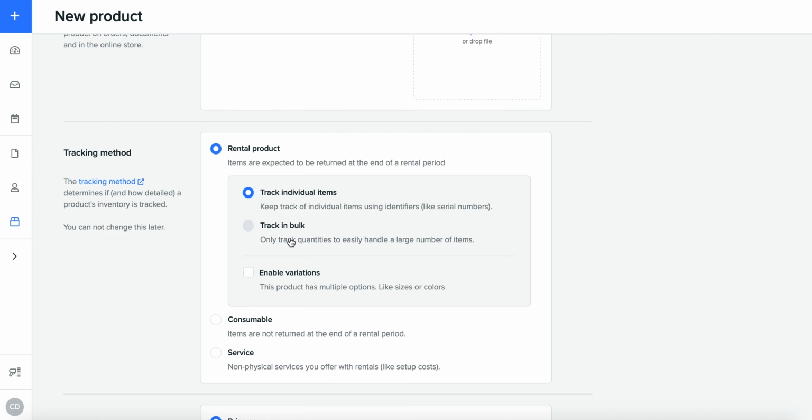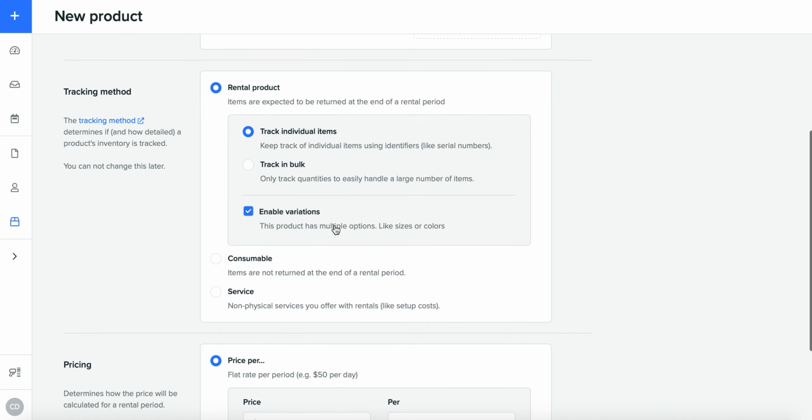Bulk is great if, for example, you're an events company, you have multiple knives and forks, you don't want to be creating serial numbers for each individual knife and fork. You can add a track in bulk setting, which enables you to track a set of these products.